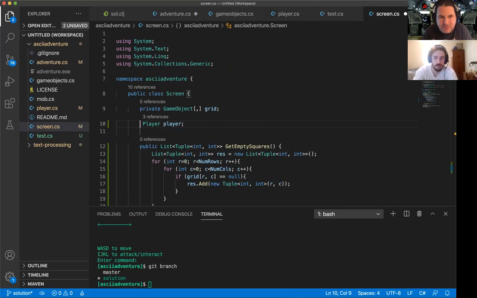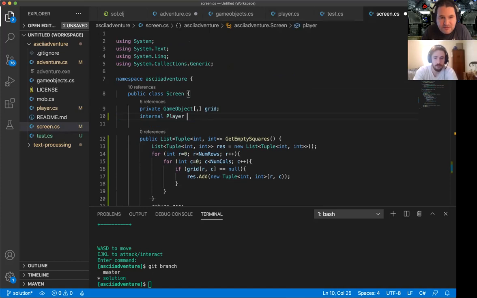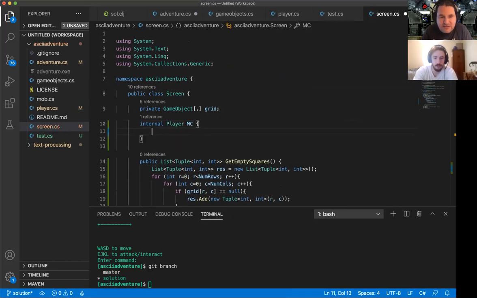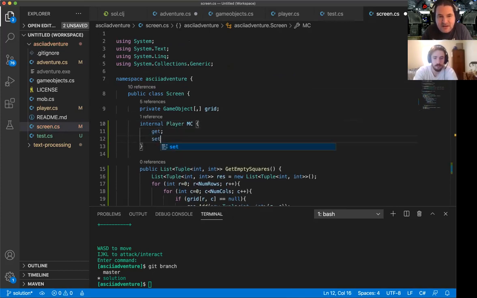Do we want to make it public? We probably don't want to make it public. Let's make it internal Player, main character, and we're going to make it get and set. So internal meaning if you're in one of these files up here, you can get and set the player, but if you're outside of it, you can't. I don't know if that'll matter. Let's see if this even compiles.